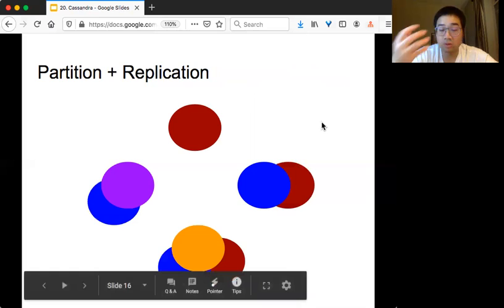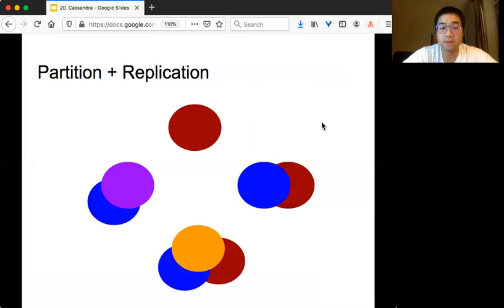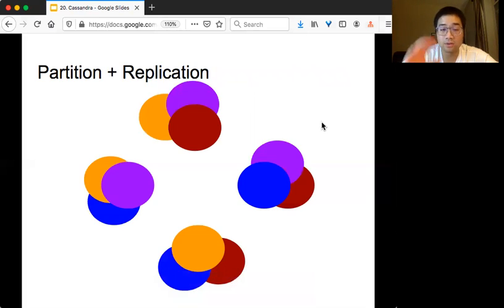Then we apply the same logic to the blue data, orange data, and purple data. So in this case, each server needs to have 3 sets of data, because the replication factor is 3. That's why each color appears only 3 times. But in practice, the ring will be much larger, maybe 10 servers or 20 servers. Okay, so that's how we do partitioning and replication at the same time.